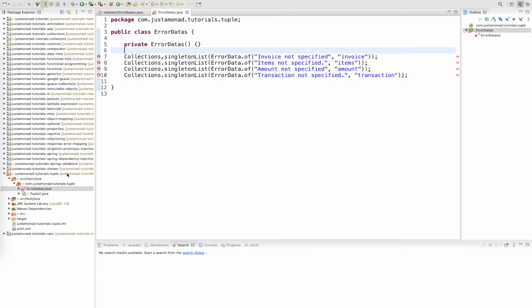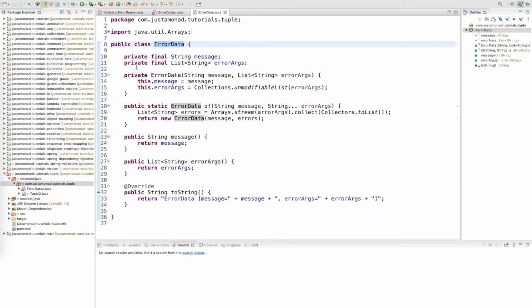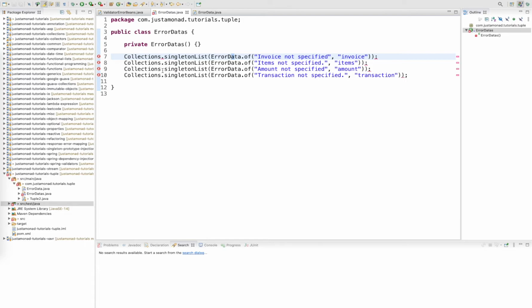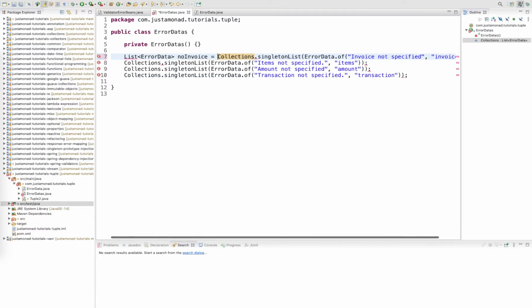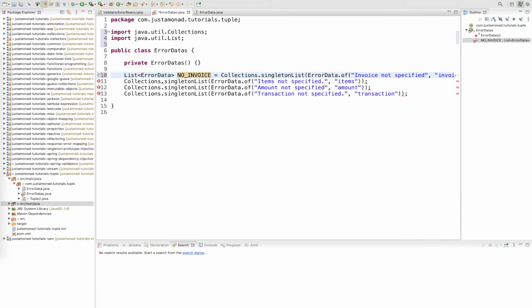All right, now we need the ErrorData class also from there, because we are using their error data. I have it over here, I'll just plug it in. And in ErrorDatas, what we have to do is assign it to something like a list of error data as no invoice. So we'll use it from external, right? It should be public static final. So let's see how this goes.